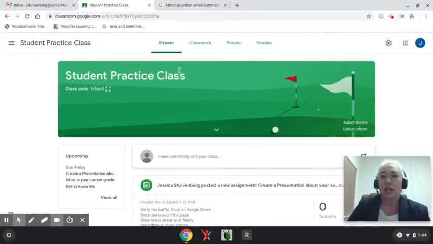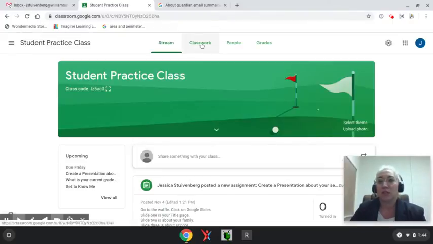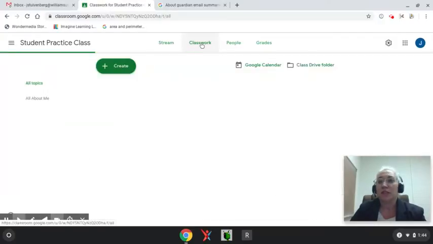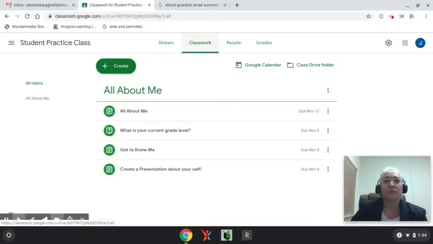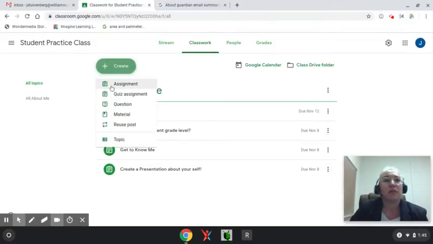In the second tab, you're going to see Classwork. Classwork is where the majority of things that you do as a teacher are going to happen. So I'm going to click Classwork, and you can see those same assignments that I talked about before. I can create another assignment here. I can create an assignment, a quiz, a question, material, or I can reuse something that I've already created. I can also organize things by topic or add more topics there.